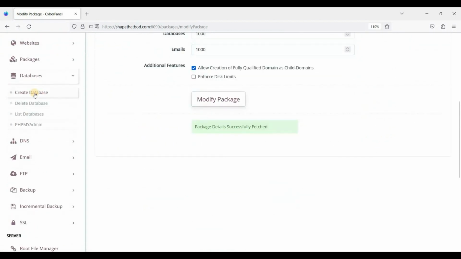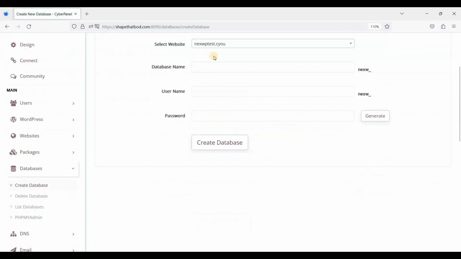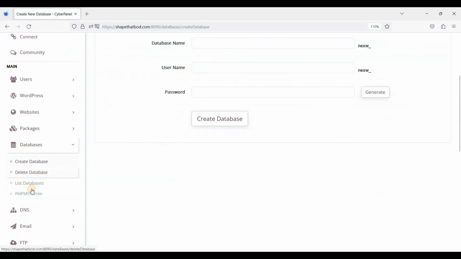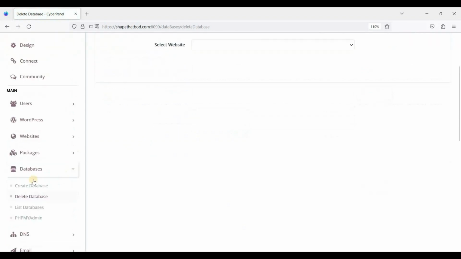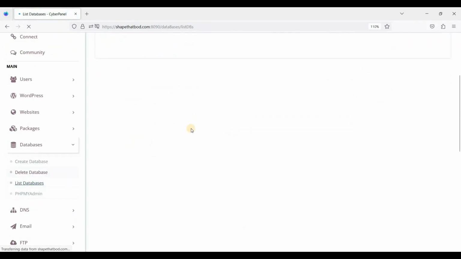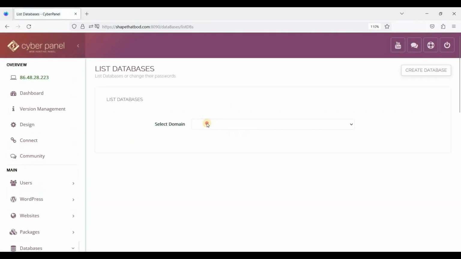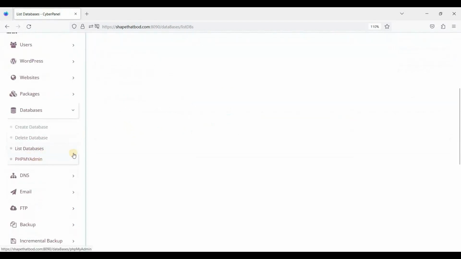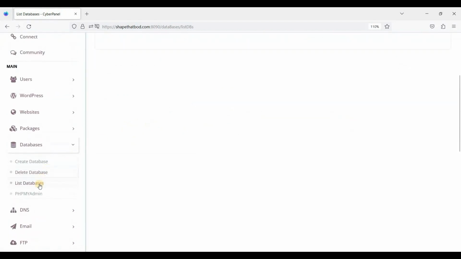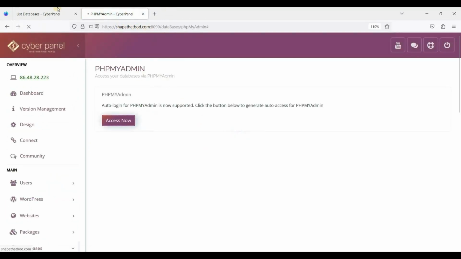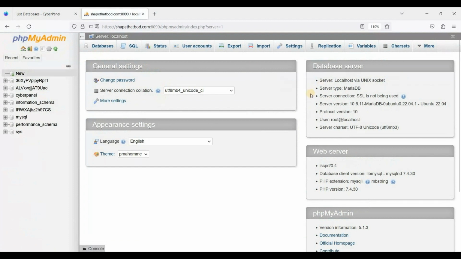So databases, you can create a database manually. You can delete a database and list the databases you have created. This one is actually phpMyAdmin, just like any other commercial cPanels. We have phpMyAdmin. So that's it.